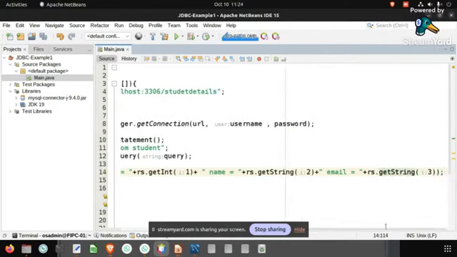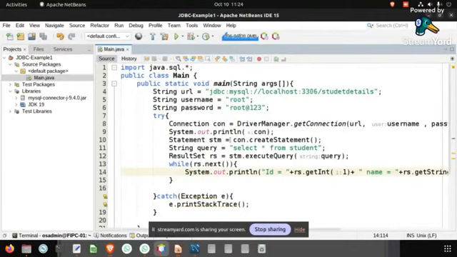Let's try it out, whether we were able to connect to my database. The connection is already established, so we don't have to do anything. And then we have to create a statement. This statement should be created against a connection. So connection dot createStatement will help me to create a statement. Whatever statement I'm going to execute, I'll execute through this statement.